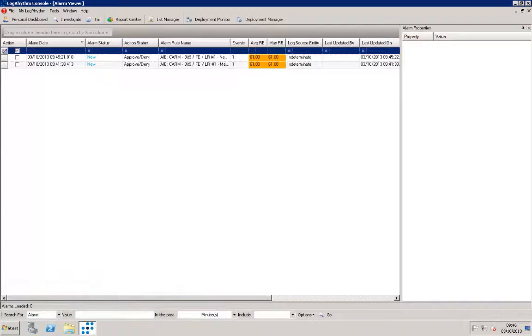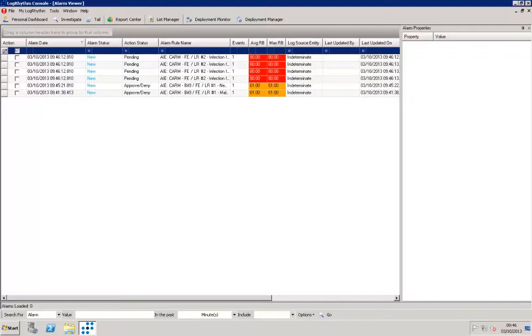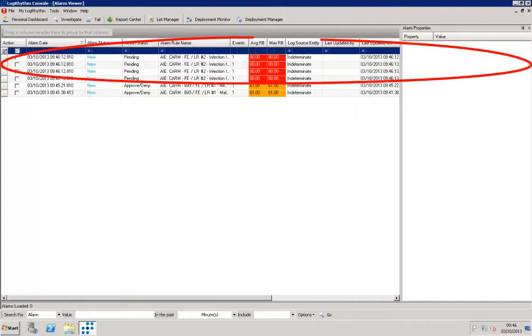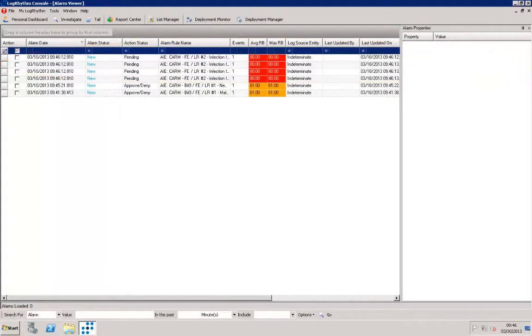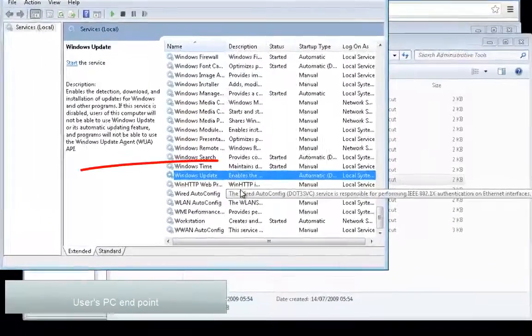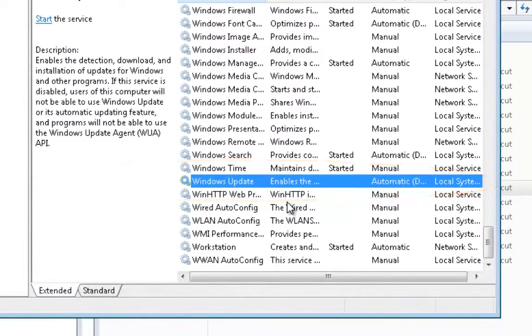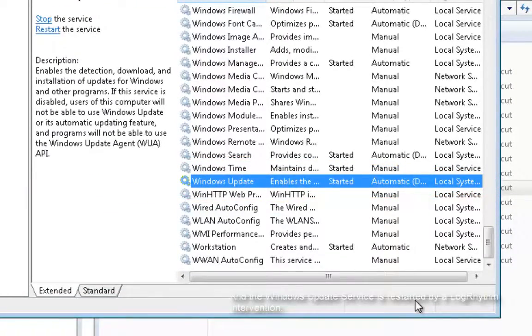There are two existing alarms in this case. We'll see the new ones arrive any second. And there they are. They're currently in a pending process, so there's no approval mechanism for this one. They're completely automatic. So our smart response is currently connecting to the device and automatically restarting that process. And here we see, back on the user's PC, the Windows Update service is restarted.